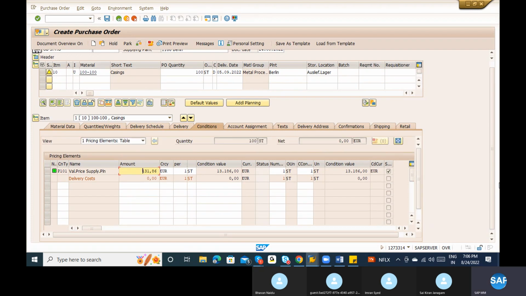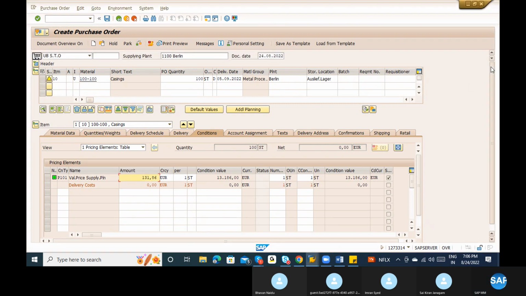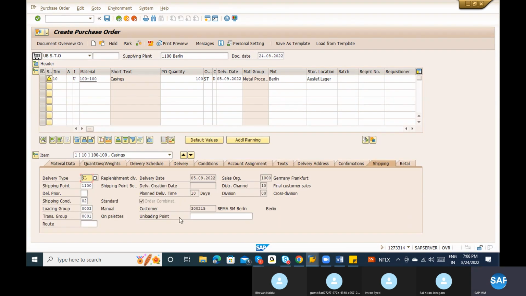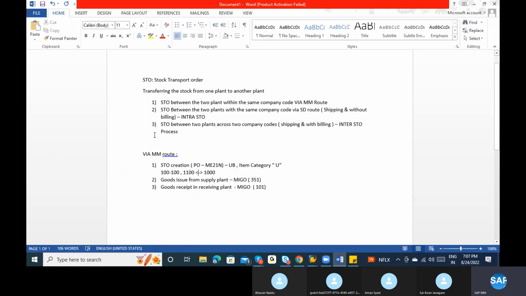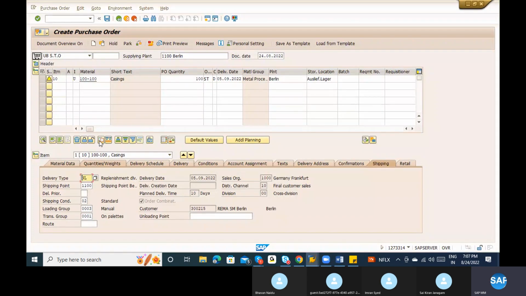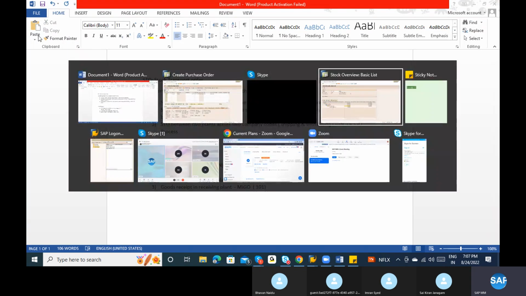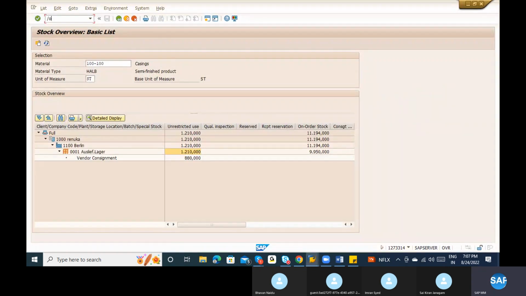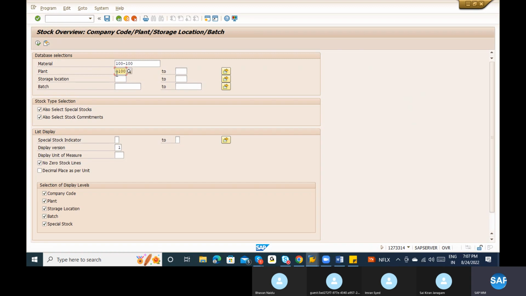Now if you see this one, this is configured for the document type. This is for the intra STO. They configured it for the intra STO. What I will do is remove the configuration first. Then we'll try again, or I can use some other plant instead of this plant.